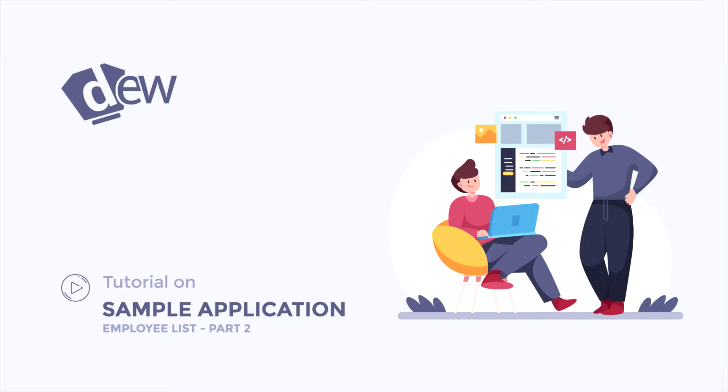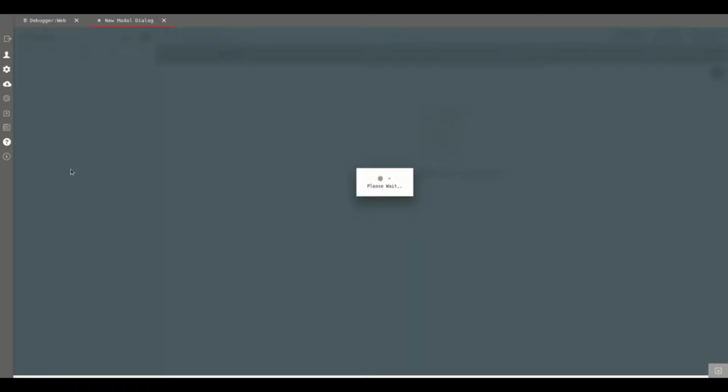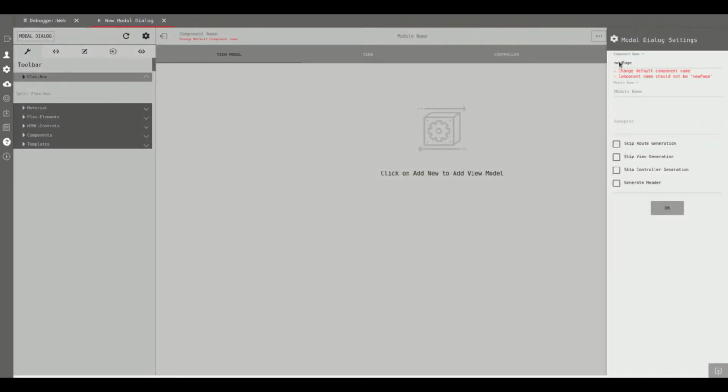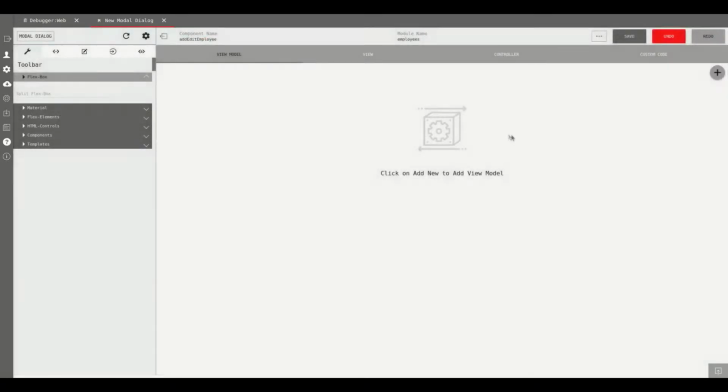This video is about creating the sample application, part 2. To create the modal dialog, click on the project name in the system, right-click, and choose Modal Dialog. Click on the Add Modal Dialog pop-up to create a new modal dialog. Enter the component name, module name, and synopsis name, and click on the OK button.